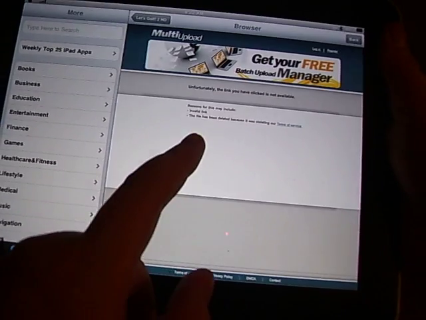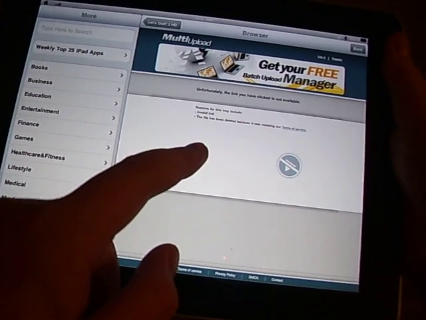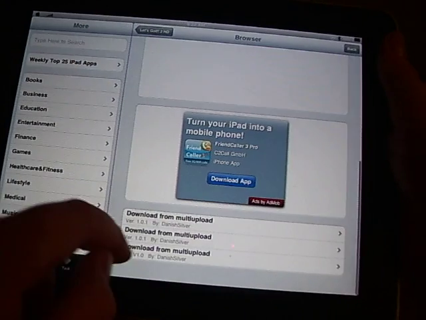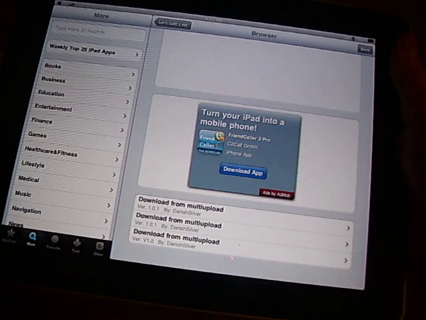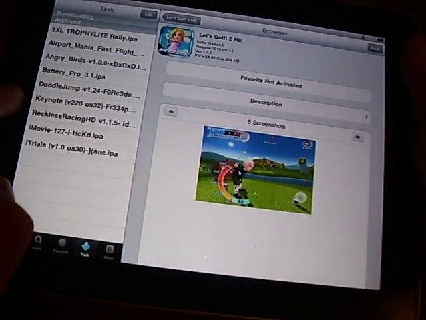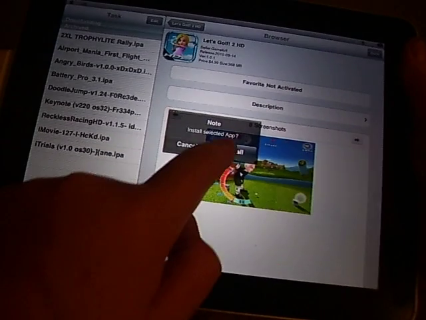Unfortunately, the link above is not available. This one's been downloaded too many times, and Megaupload has caught on. But anyway, you guys all know how to use download servers. So you just download the app, and then it'll show up in Tasks. And you hit whatever app you want, and you hit install.